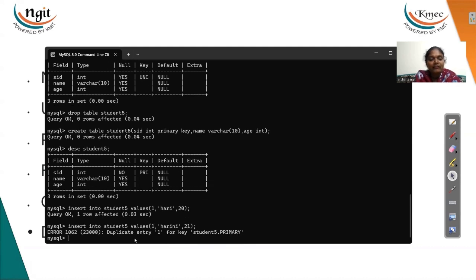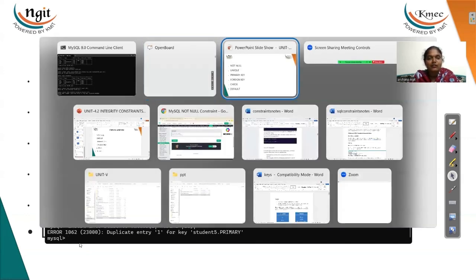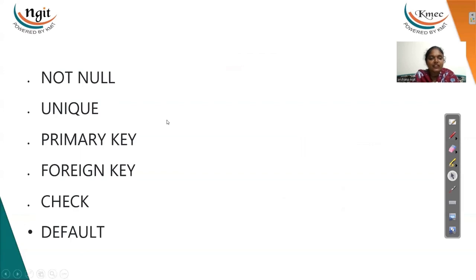Let us see. Now, duplicate values are not going to be accepted because we have already applied a primary key constraint. So we cannot violate the rule which is being specified by us. Okay. So this is how we are going to maintain unique values throughout the table. So we can refer to this as a table level constraint. Now let us look at the next type of constraint, that is check constraint.